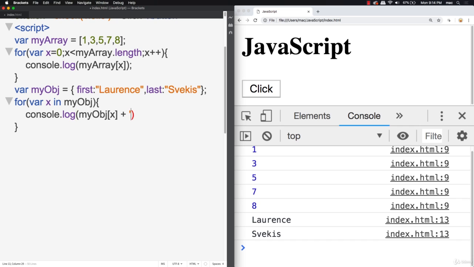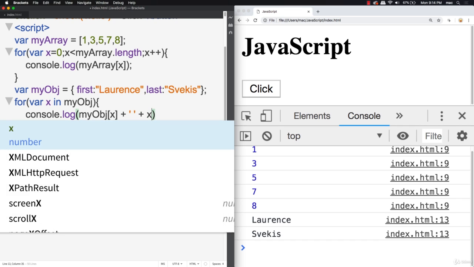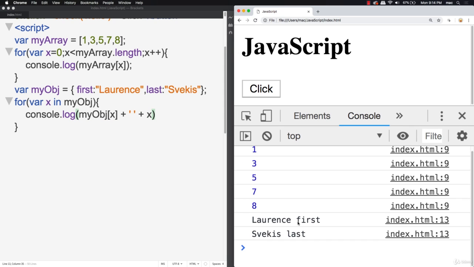And if you want to see just the key itself, we can output x there as well. So as it's looping through, it's going through first, it's going through last, just like what we saw within the array.